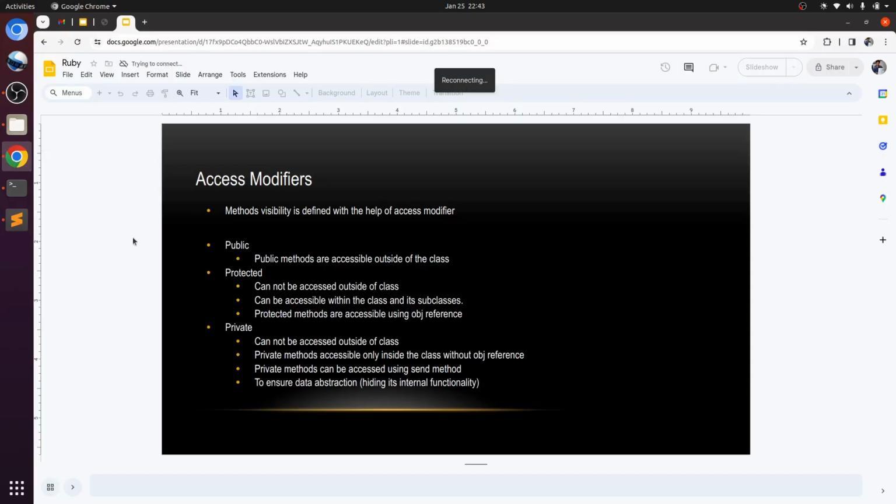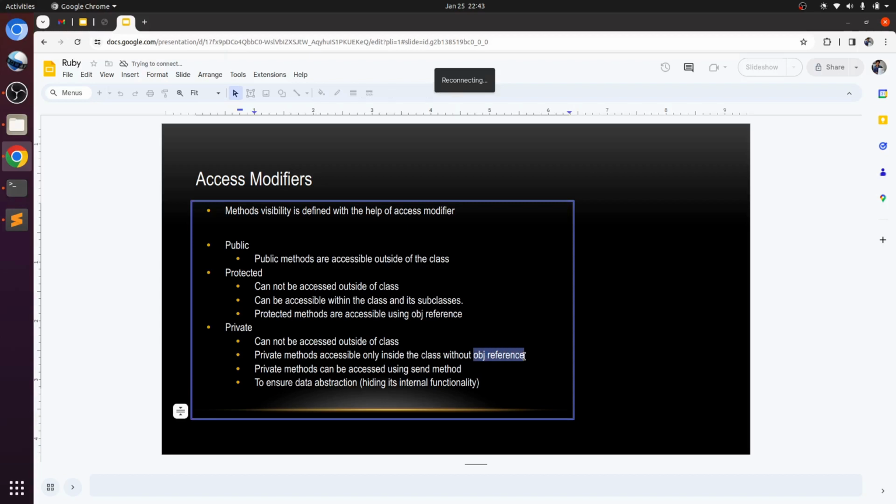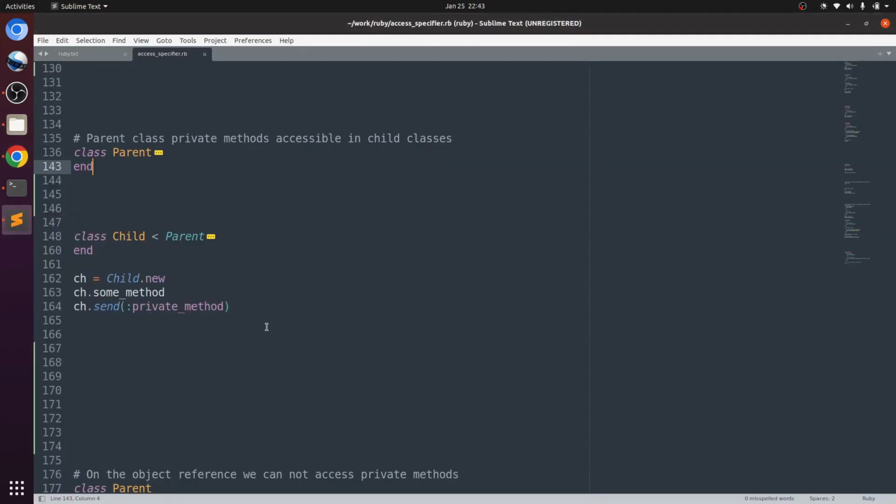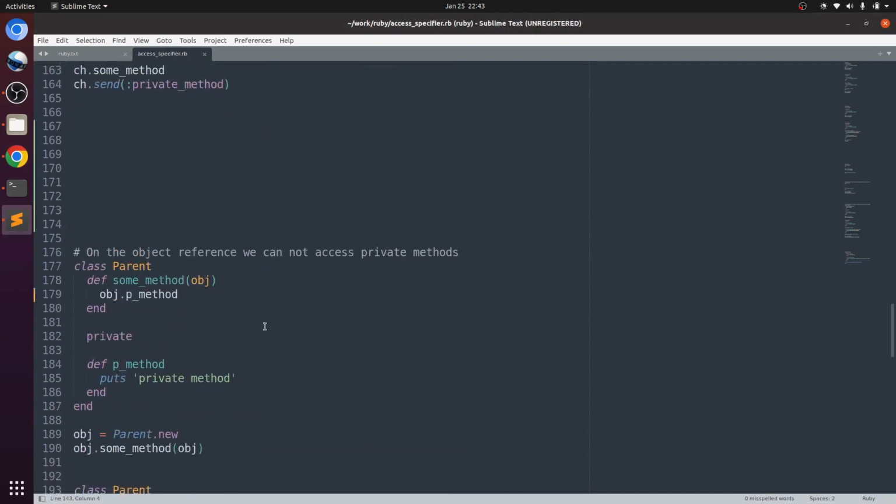So this is happening in both protected and private, that we cannot access them outside of the class. Then you will ask me what is the difference between protected and private. That's the main question. So I will talk about this: private methods are accessible only inside the class without the object reference, and protected methods are accessible using object reference. Now let me talk on this one. What is this object reference?